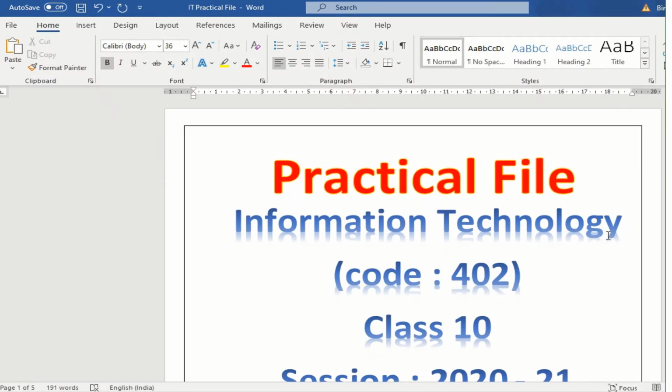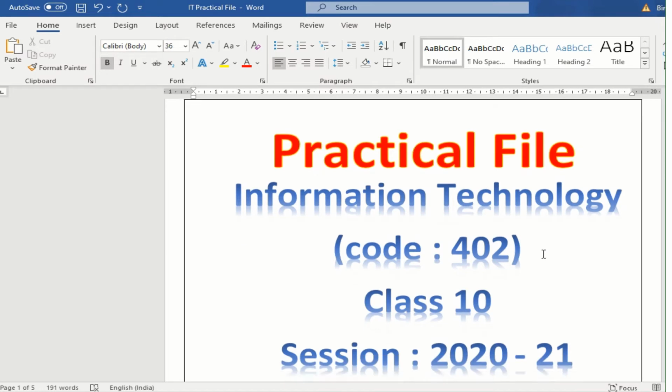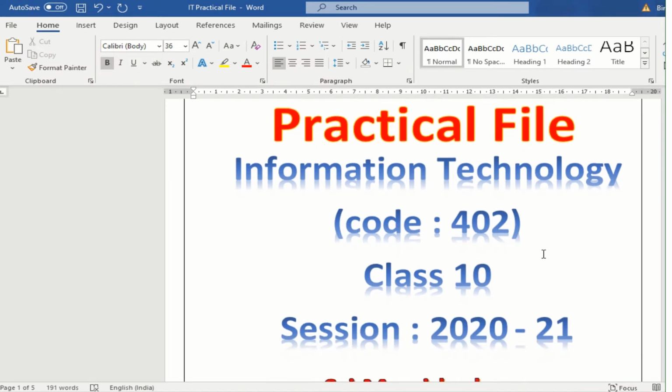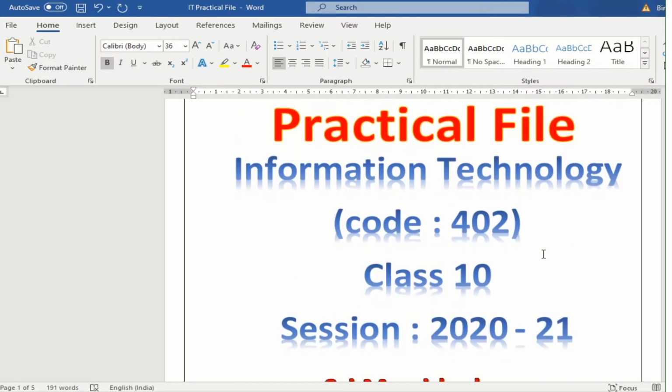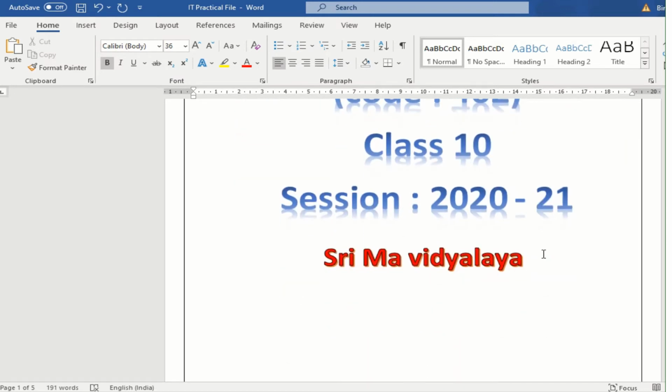So on the first page of the project, you will write: Practical File, Information Technology Code 402, Class 10, Session 2021, and write the name of the school, Shrima Vidyalaya. This is going to be your first page. Please write it in this format: Practical File, Information Technology Code 402, Class 10, Session 2021 and Shrima Vidyalaya. This would be your first page.